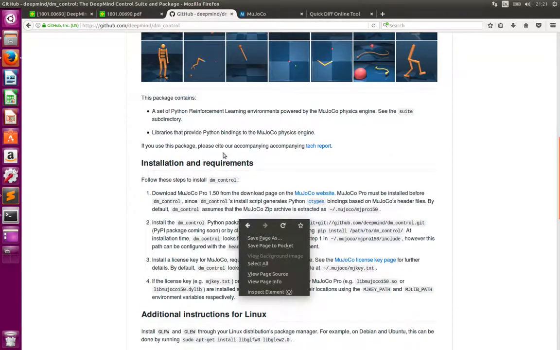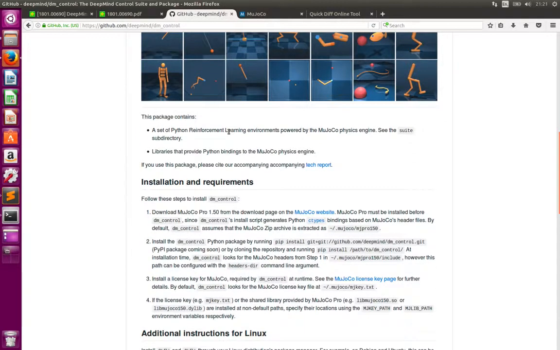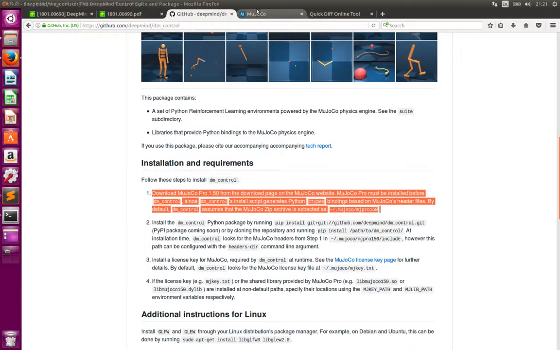So if we follow the instructions in the README for the repository, we can see that the first thing we need to do is install MuJoCo, which is the physics engine. Specifically, we need to install MuJoCo Pro, and we have to extract it at this directory here. So let's just go through the first step.